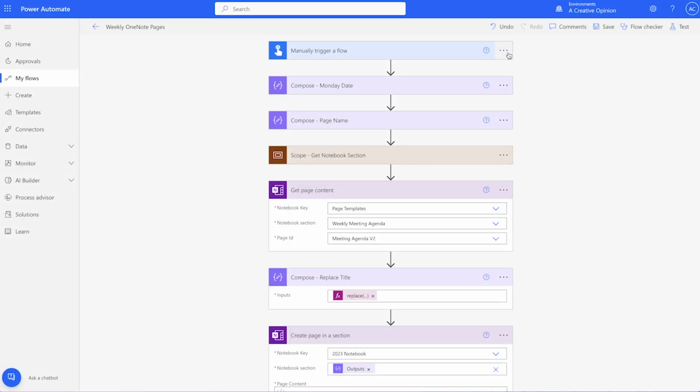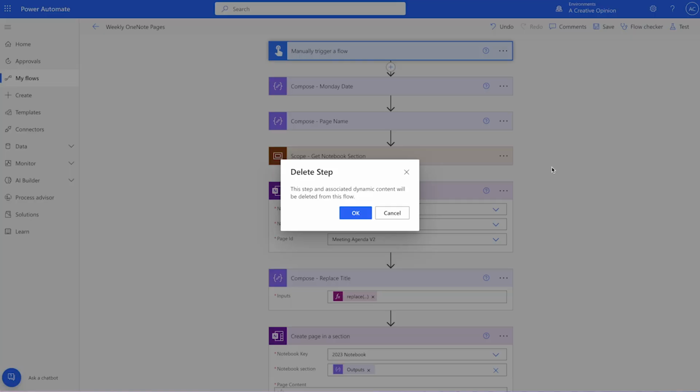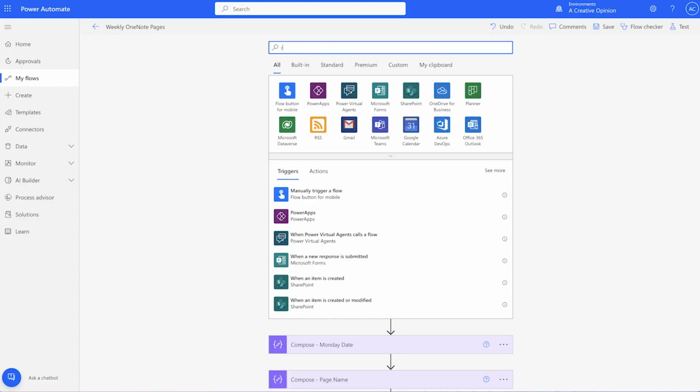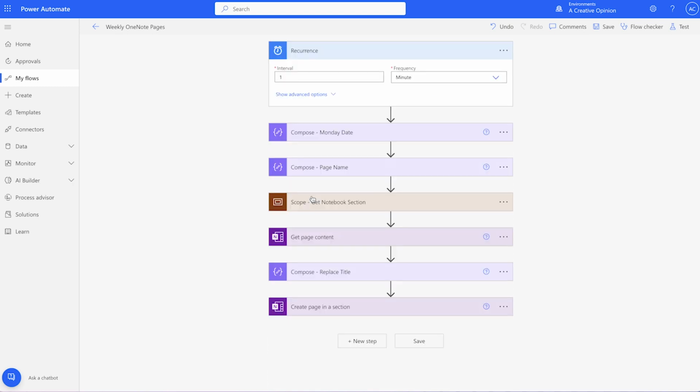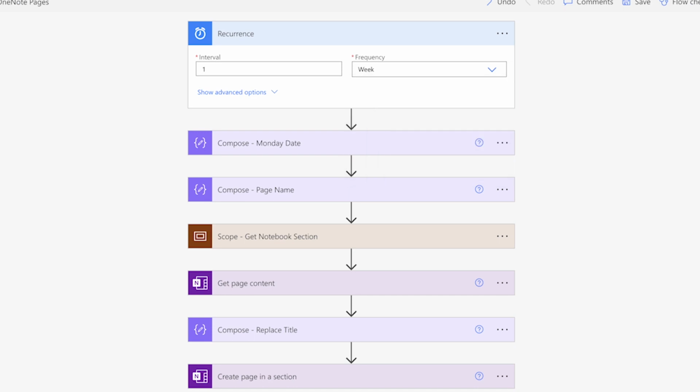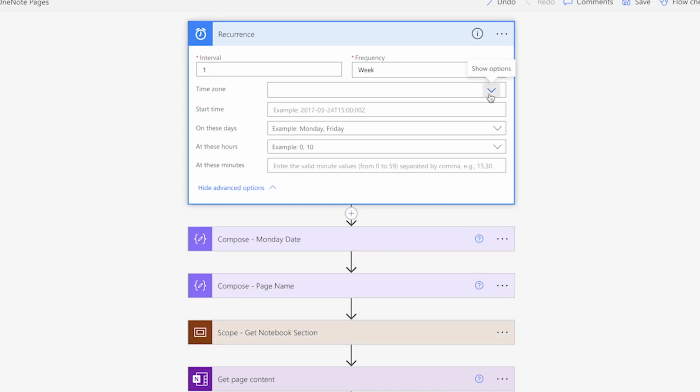The last thing you'll need to do in this flow is replace the manually trigger a flow trigger with the recurrence trigger. Add the recurrence trigger. Change the frequency to suit your needs. I'm going to select week. Click on Show Advanced Options. Select your time zone.